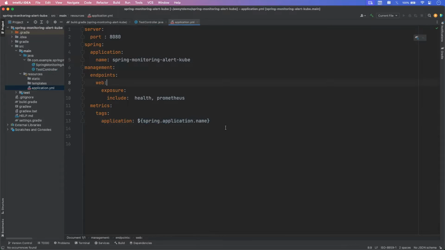Okay, then this is the configuration for the actuator. Here I am exposing two endpoints, that is health and Prometheus. On these endpoints our application is going to expose our application metrics, and Prometheus will get the metrics from these two APIs. Okay, then I am providing the application name here.